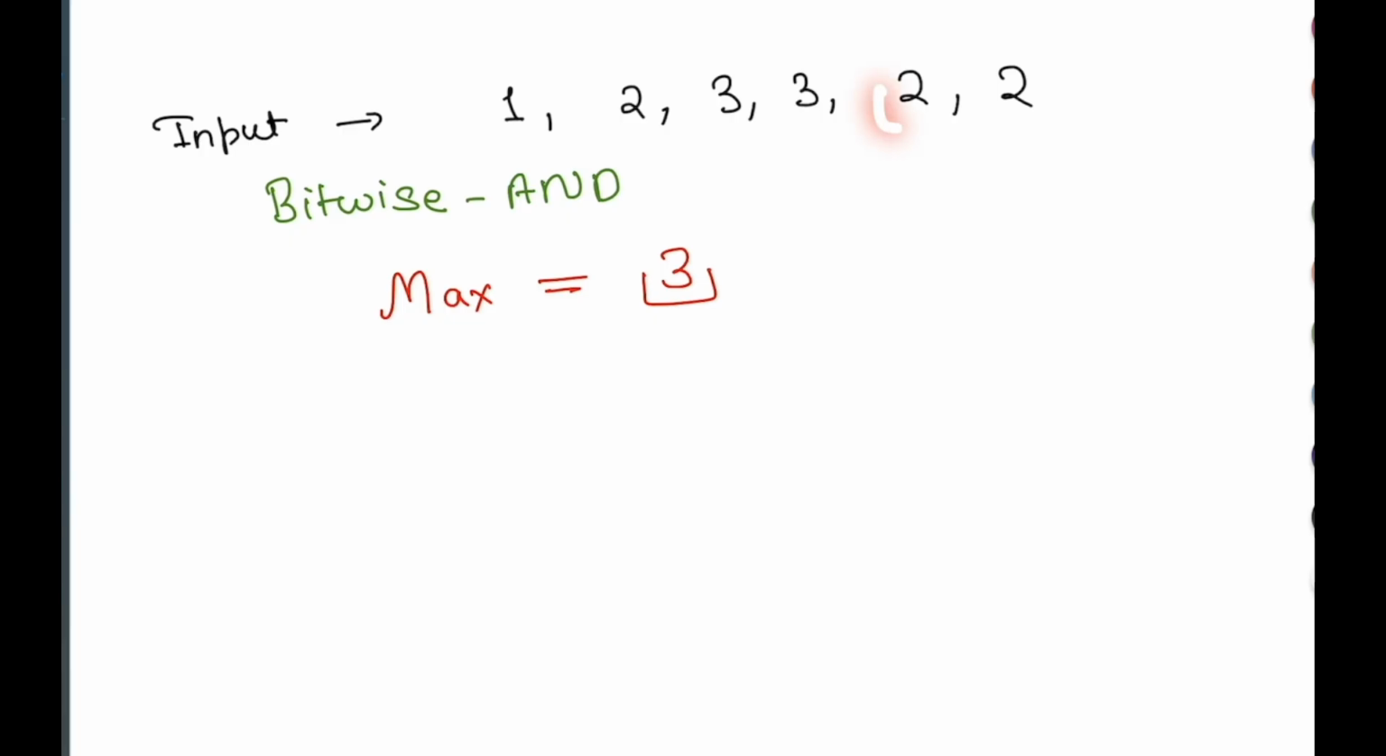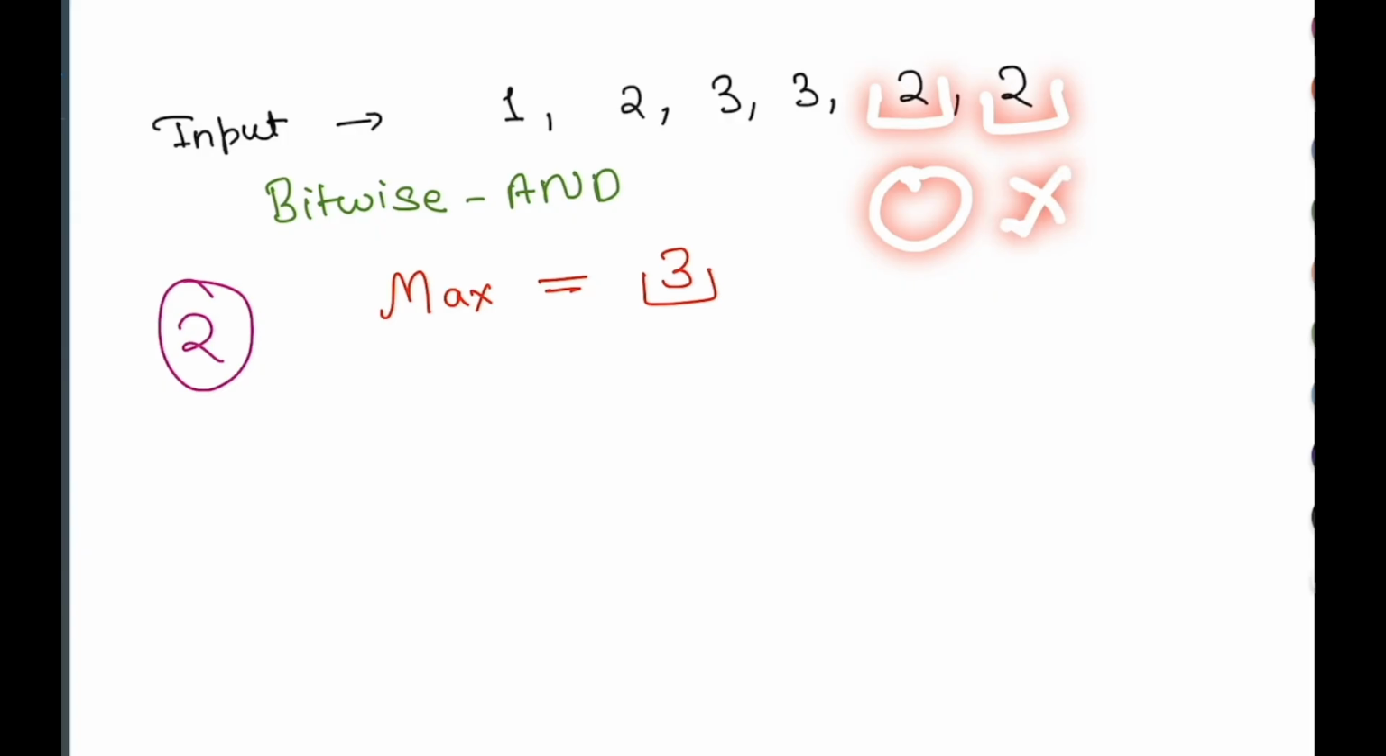We still need to scan the other 2 elements. So is this the maximum? No. So my current count will be 0. I have already stored a result which is equal to 2, but this is not equal to maximum. So the current count is 0. Current subarray length is 0. Is this the maximum? No. So the current subarray has a length of 0.